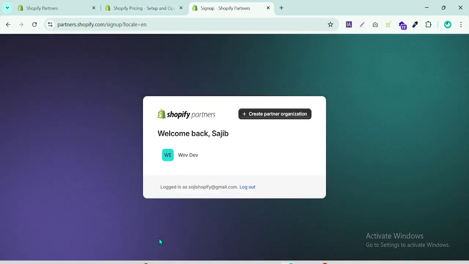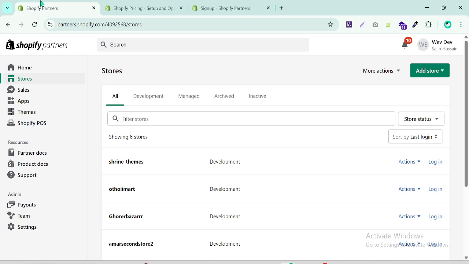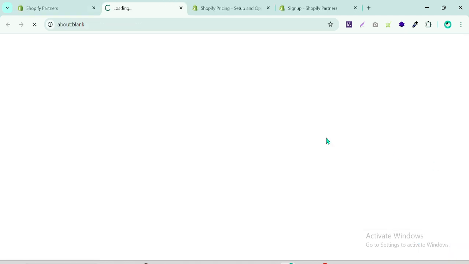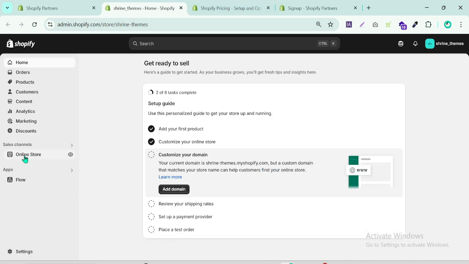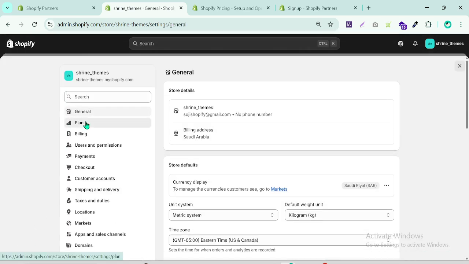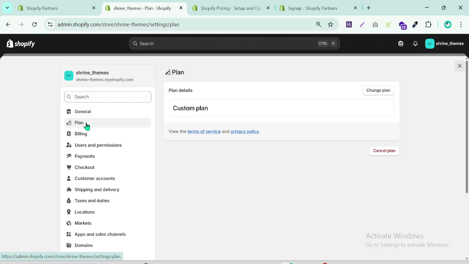Okay, so when it is complete, suppose I go to my store. When you create your partner account, you see here have the Shopify partner. So you create a store like this, or you can add a store. Click here, you can create another store, no problem. So when we log in and go to settings, go to plan, you see I have plan details, change plan, custom plan.